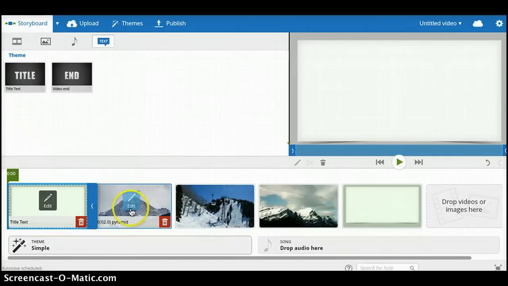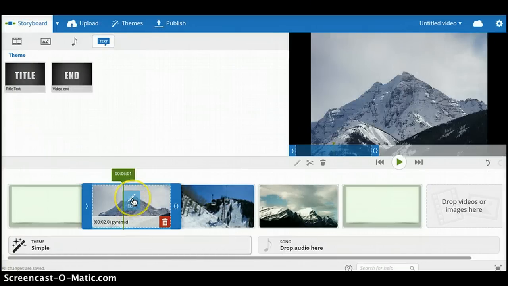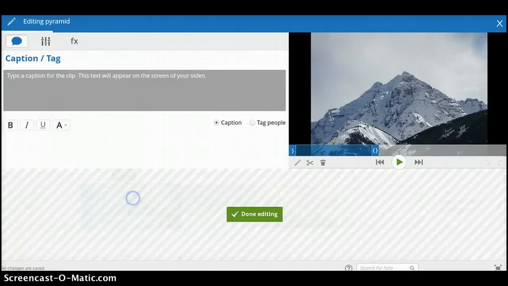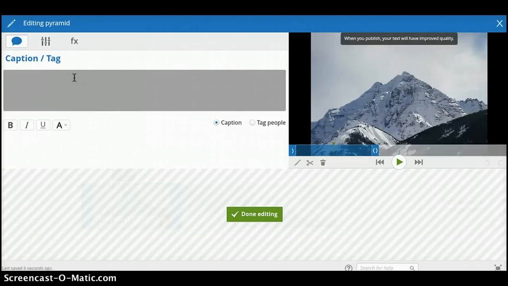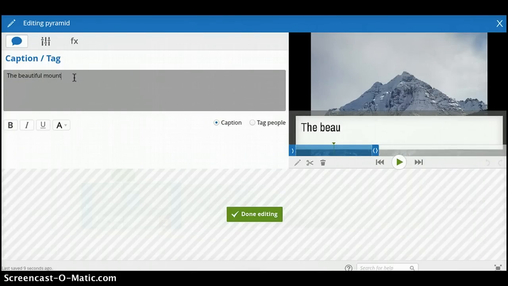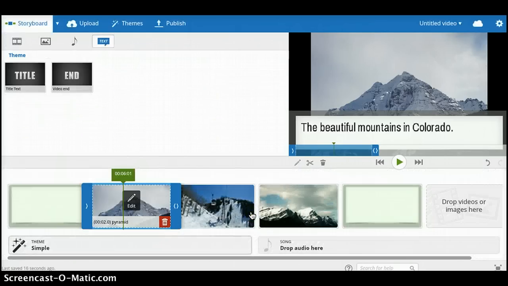I also have the ability to add a little text over each one of the pictures. So if I wanted to do that, I can click on edit, and then I could type whatever text I would want on there, and click done editing.